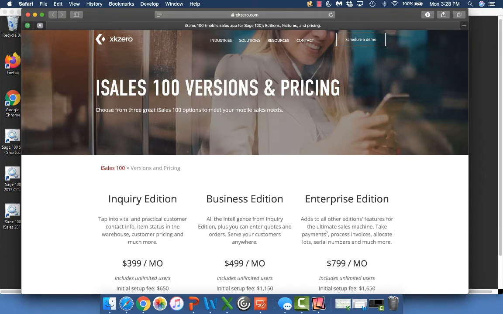In terms of licensing, iSales 100 is licensed on a subscription basis. So there's a nominal upfront fee at the beginning to get you set up. And then iSales is priced based on a monthly subscription. There's no contract that's required. There's no minimum term. iSales 100 has unlimited user license, meaning that you can give it to every user in your organization that has access and permission to see customer or inventory activity. And you can also give it to end user customers as appropriate.